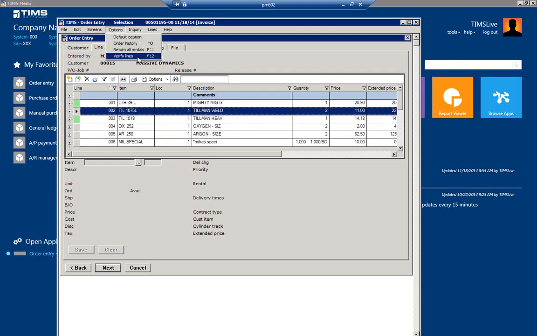under options here, we have something called verified lines. And there's a shortcut key, a hotkey, F12. So if I'm in here and if I hit F12, the system is going to let me know which line items have a problem. Oh, line item number 4. Oh, lot number. There's a lot number on line item 4. I guess I missed that one.